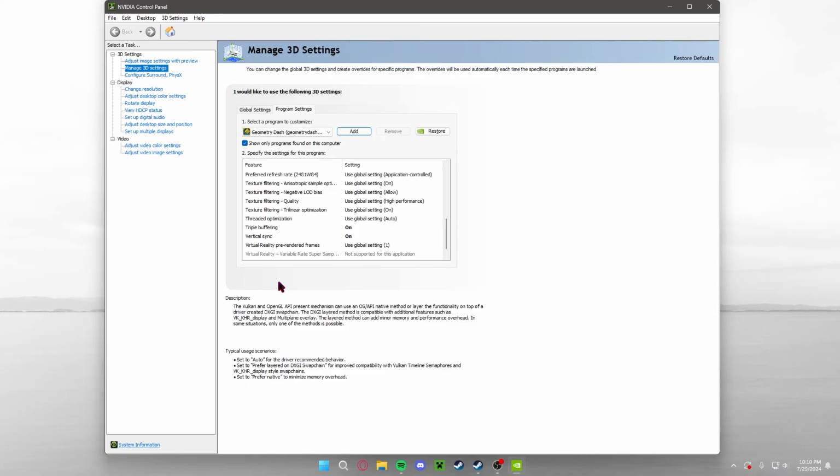If you don't have an NVIDIA graphics card, and instead you have an AMD, there is another option that I'll leave in the description. It's, I believe, fluid motion stuff. I'll leave it in the description if you do have an AMD graphics card instead.